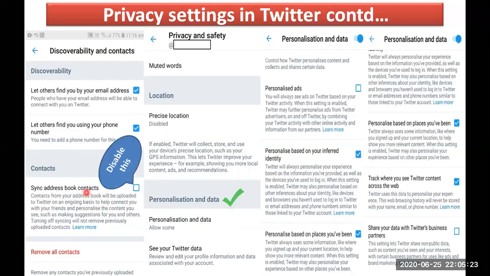Then again, you just scroll down, then click on this. You can see over here personalization and data. It is written over there, but you will have to change it according to your wish. I would suggest that you select only me from here. Then you can see there are a few settings over here. Let me show you, personalization and data.